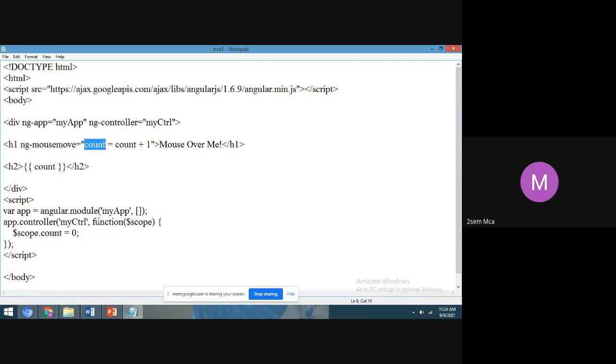So what I am doing here, students: count is equal to count plus 1 means what? I am incrementing the count. Are you getting? Count is equal to count plus 1 is nothing but incrementing the count. When am I incrementing the count?